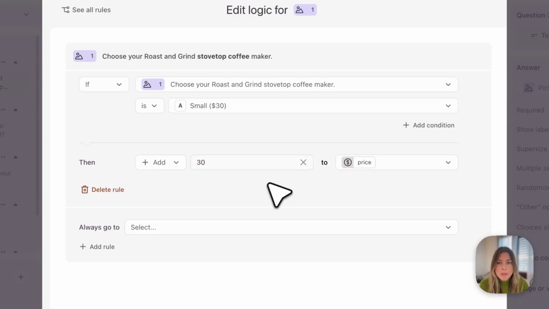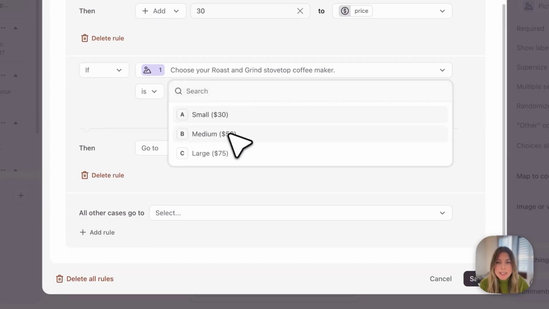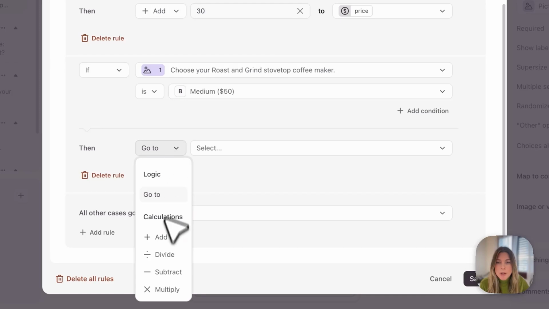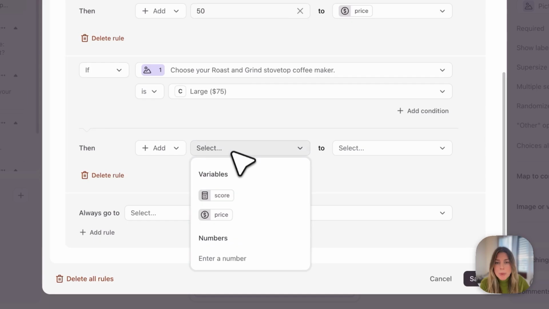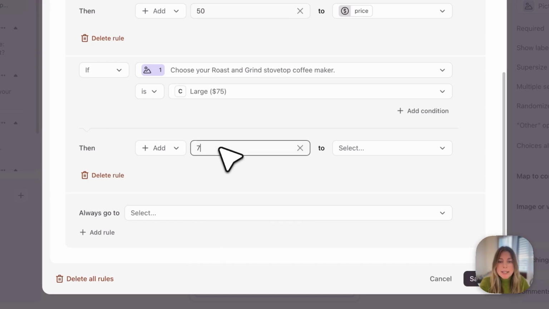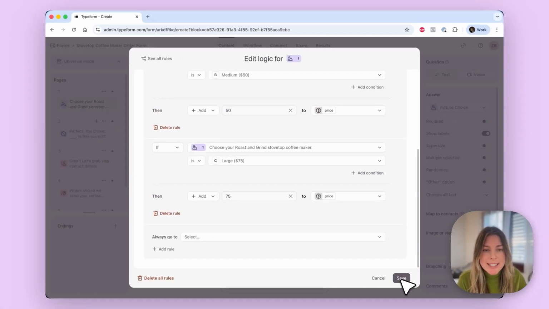And just to note, you will not see this price variable in branching if you don't have a payment question in your form. Now I'll do the same with the other two options. So I just clicked add rule there. And then if the answer is B, so the medium, again, we are going to enter a number. That number there is 50. So that is the price. And then we will add that to the price variable. And then finally, we'll do that for the last product. So the large, we are going to add here. We will select to enter a number, $75, and then we'll add that to the price. So we are all set. We'll just click save here.